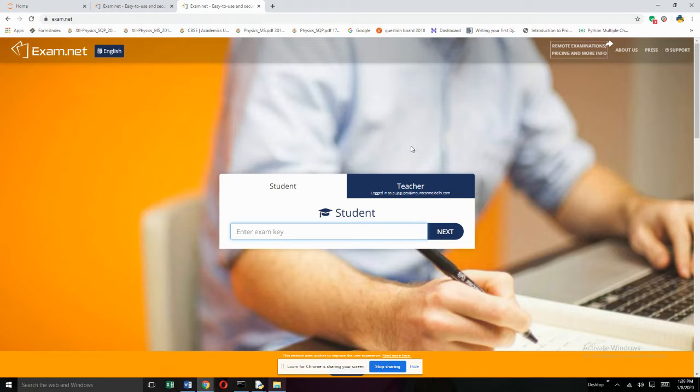I am giving you a demo as to how to attempt the test on exam.net. In your browser, you don't need to enroll anything or download any specific software. You just have to open your browser and write exam.net. Then you have to make sure that the student tab is on because you are entering and giving the exam as a student. I will be posting you the exam key just before the exam.